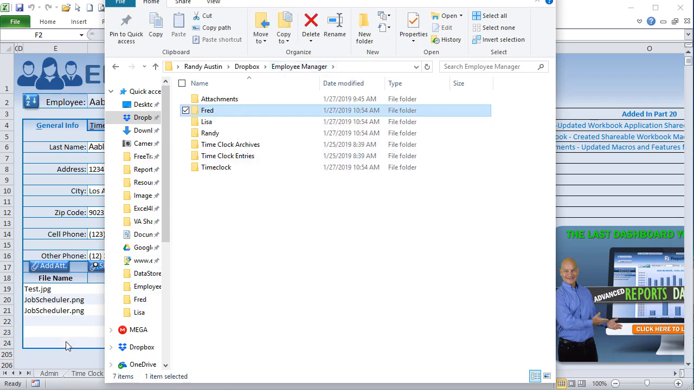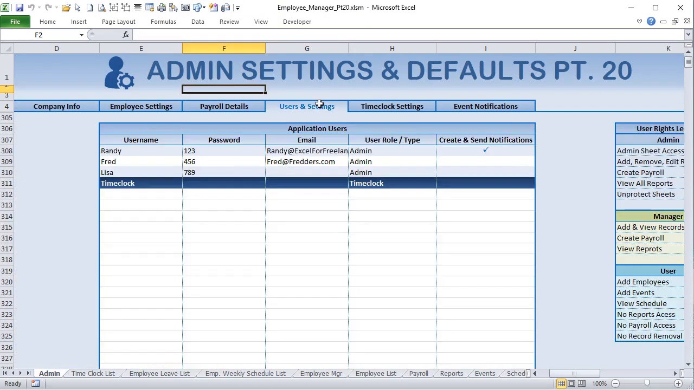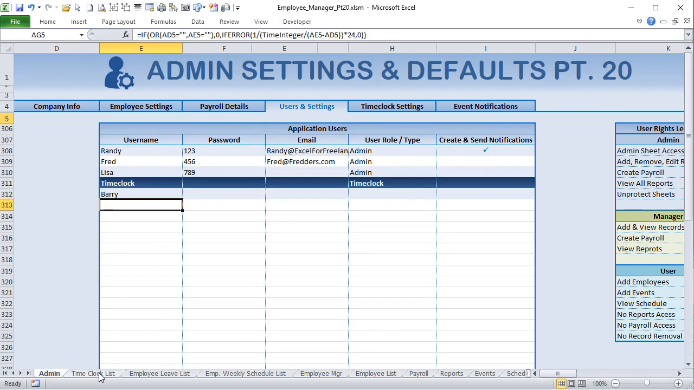Here's another great feature. Let's say we add a new user. There's no need to add new files. It's automatic. So let's go back into admin and add another user. Let's call this Barry, okay?